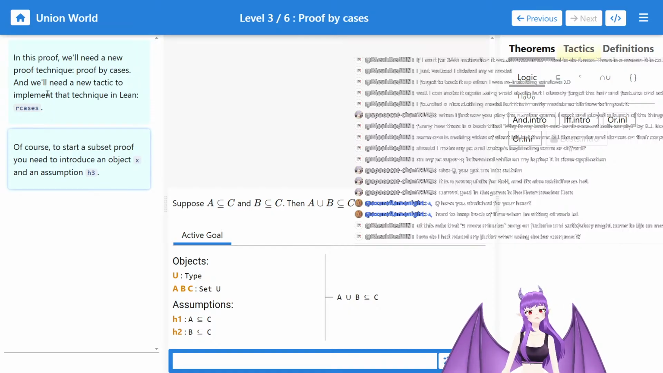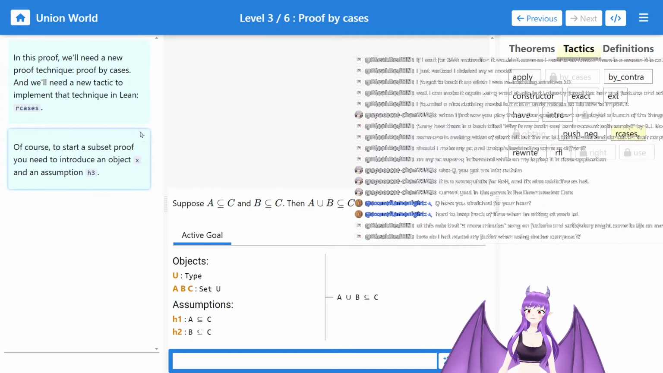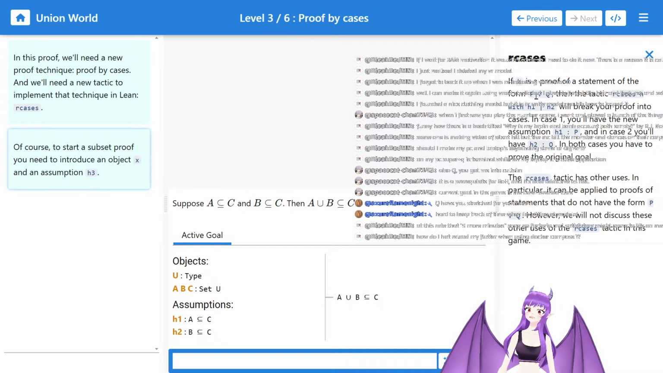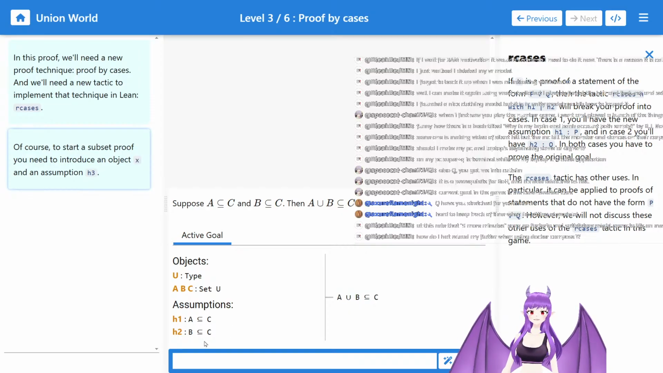Proof by cases. We'll need a new technique. R cases. Start a subset. Okay, R cases. Proof of statement of the form P or Q with R. Break your proof into cases. Case 1, you'll need to prove the instruction P. Proofs of statements that do not have the form follow this scheme.